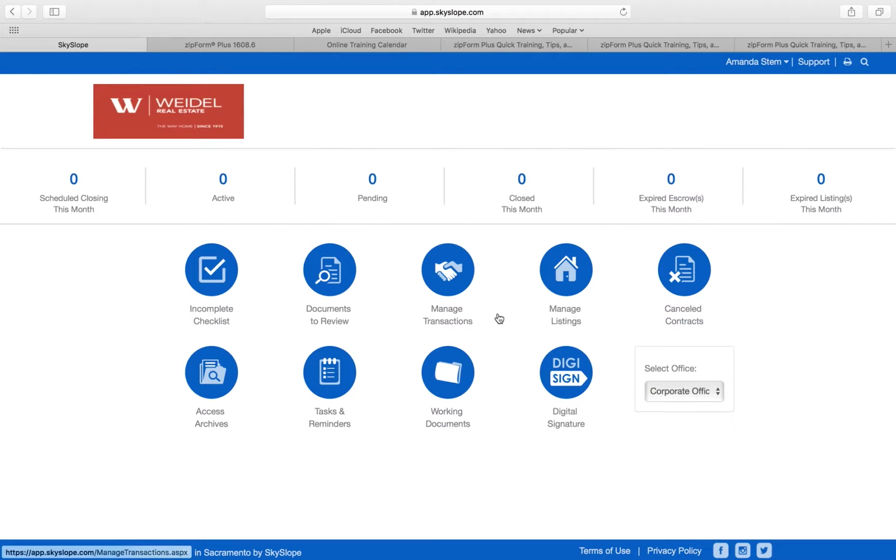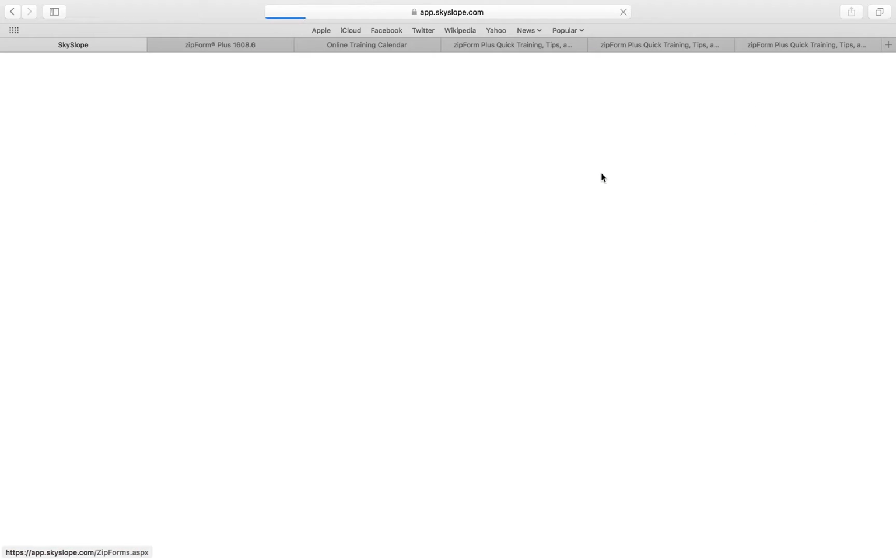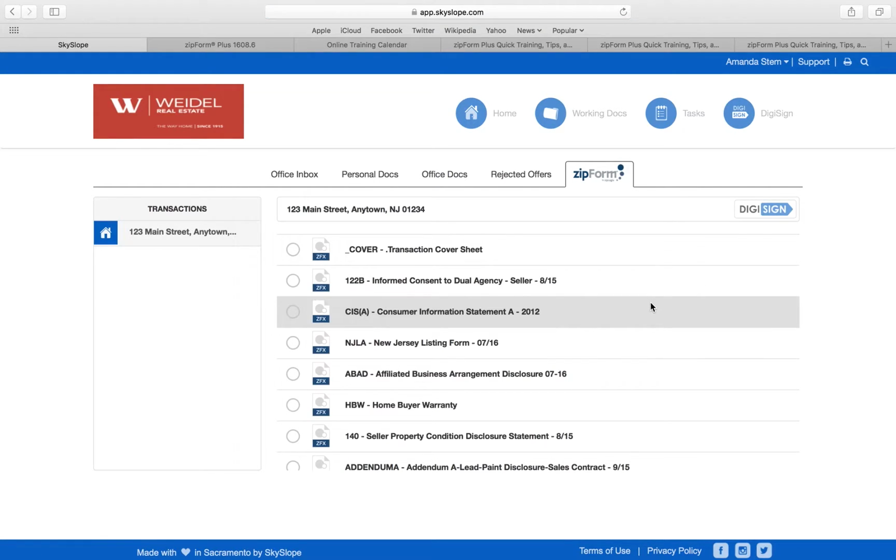So if you go into SkySlope and look at working documents, from here you click on the ZipForms tab. Now if you haven't already gone in and enabled ZipForms to share with SkySlope, you have to initially enable that. So you're going to need to click Enable, you'll enter your username and password, and then click on Save.